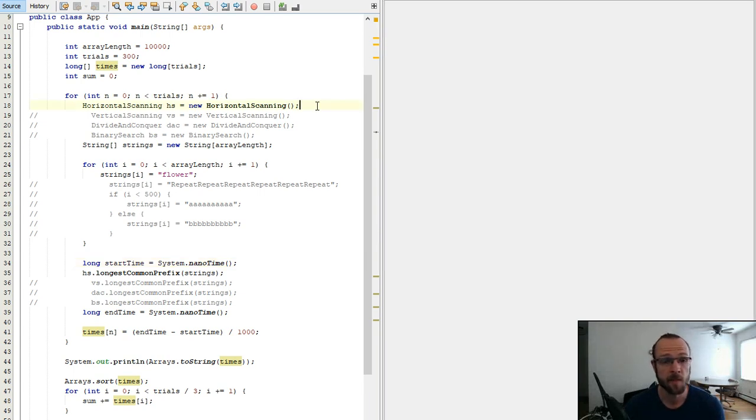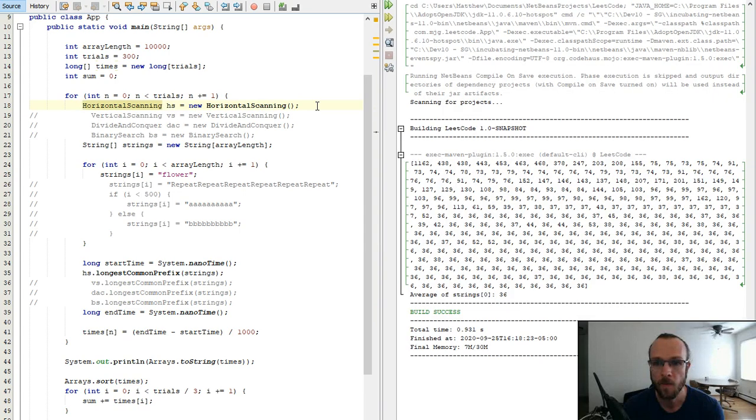I'll give an example of running the script with the horizontal scanning solution. So I'll just run this. And here is our output. One thing to notice about the output is that there appears to be a decrease in runtime until about 100 or 150 trials, where it appears a floor is reached. Perhaps noticeable is that there are a few hiccups after the 100 or 150 trials.